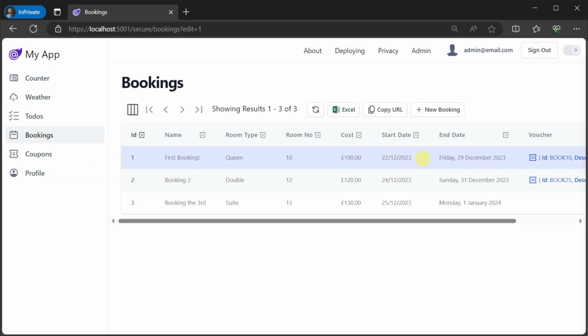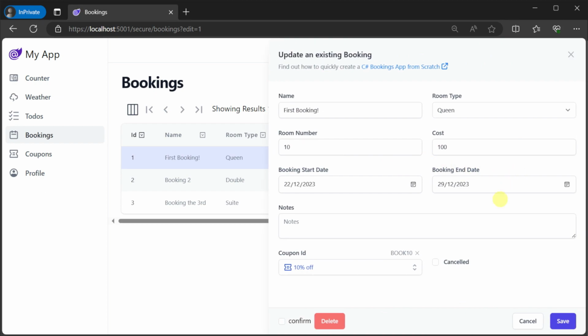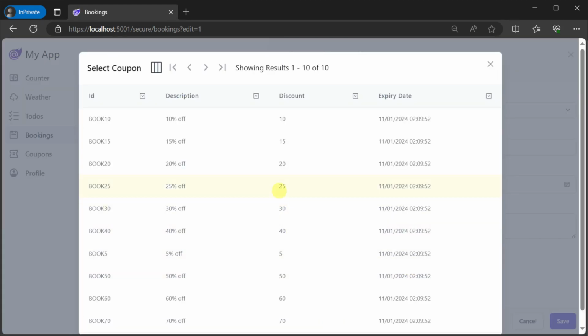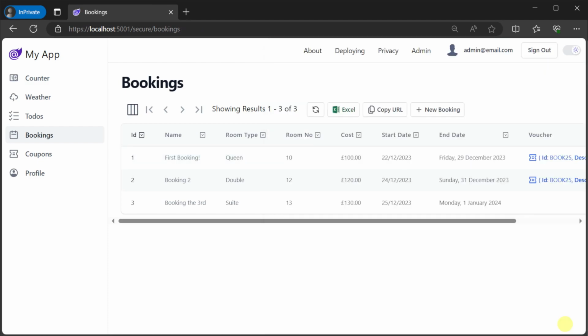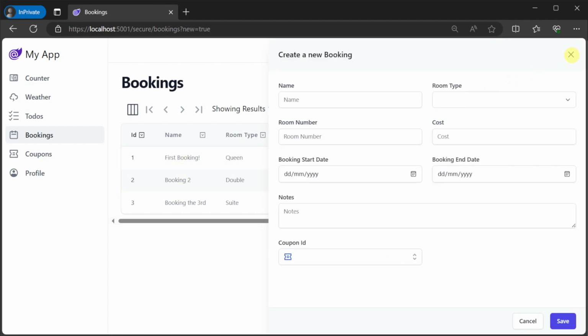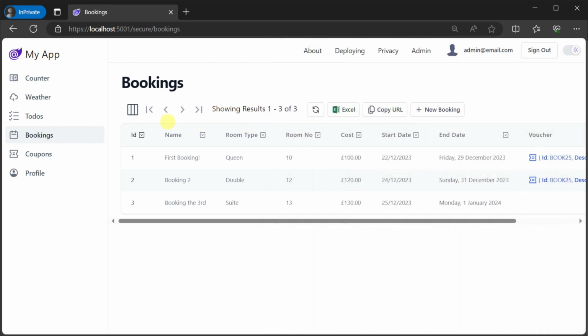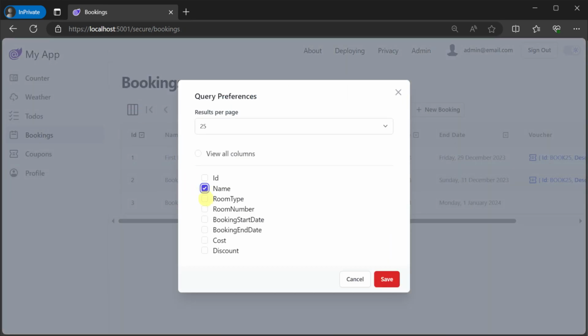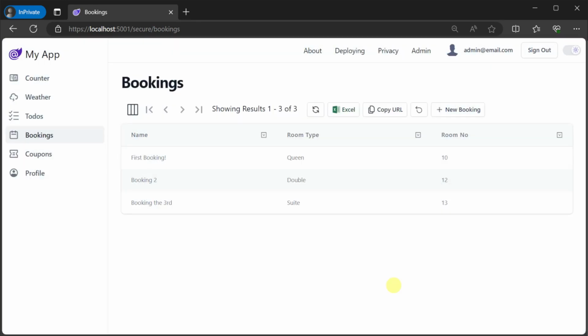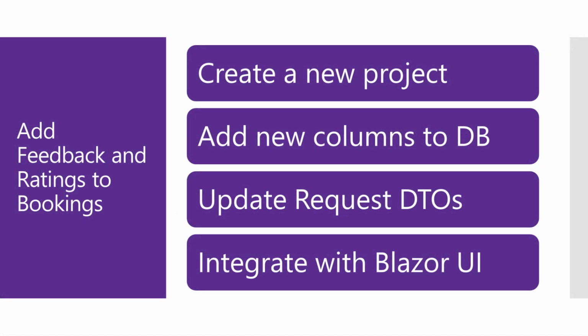This bookings application persists bookings on the server and presents them within the Blazor WebAssembly interface. This interface is using the ServiceStack Blazor Components library and the AutoQuery Grid component to create, read, update, and delete our bookings from this page. To demonstrate the productive workflow you get by combining Blazor WebAssembly and ServiceStack, we're going to extend the bookings example application by adding a rating and feedback feature.